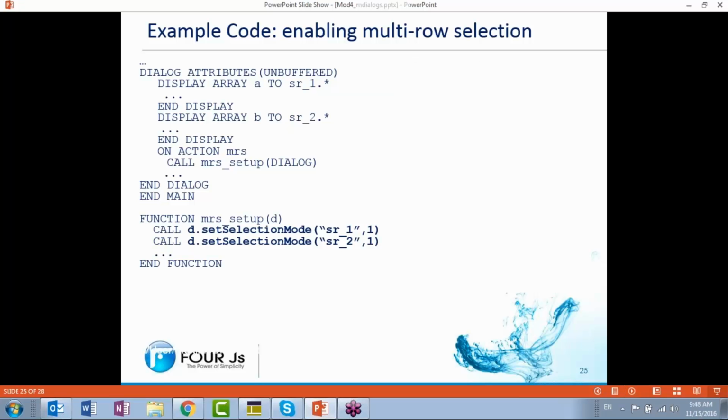So here's some example code. Here's our dialog statement, and then here we have our two subdialogs. We have these two display arrays to create the list that we saw in the screenshot a minute ago. We've got array A and array B. And of course SR1 is our screen record for the first display array, and SR_2 is our screen record for the second display array.